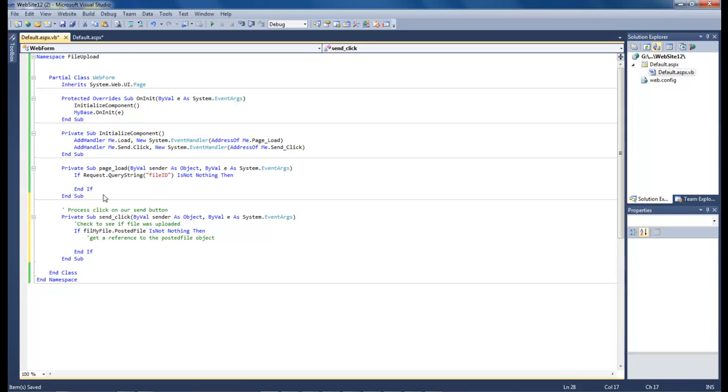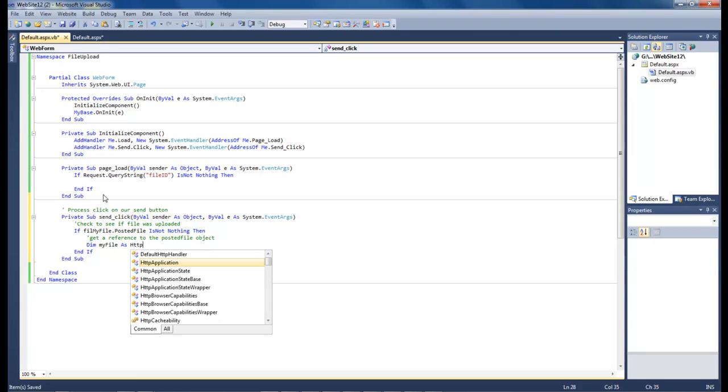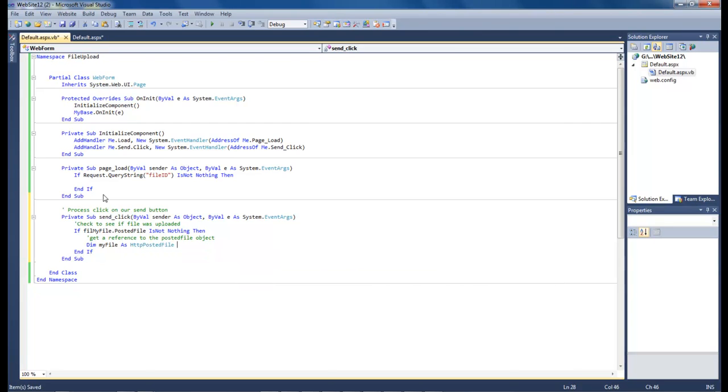So now let's come down and type in dim my file as HTTP posted file equals fill my file dot posted file. Okay.